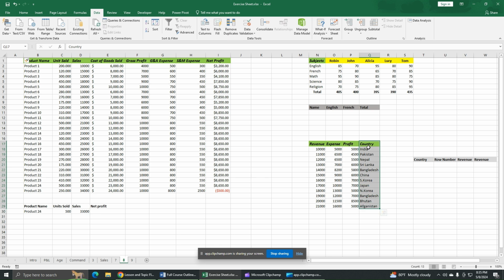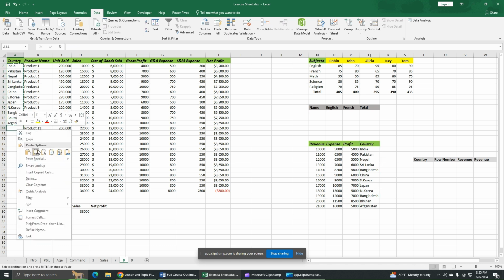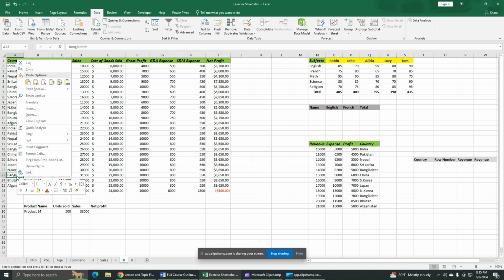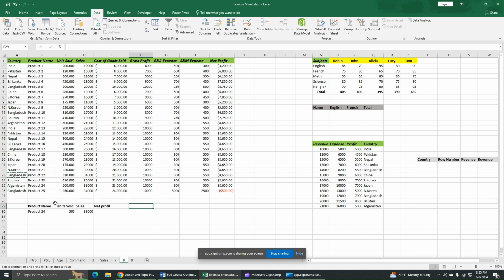I am selecting this country, then copying this, pasting here. Then I'm just filling this up. Copy, paste, then copy, paste. So now this is our data set. So we will do this again.